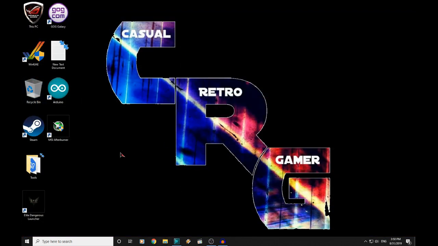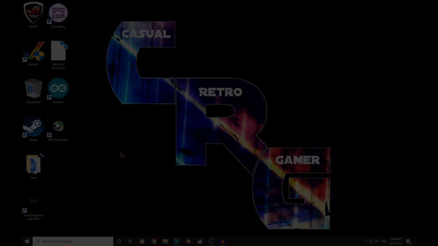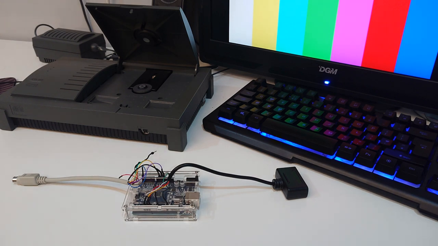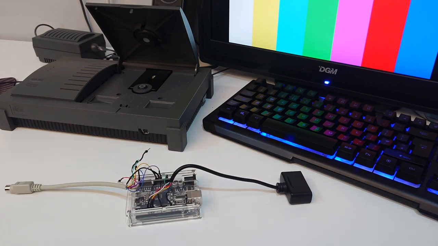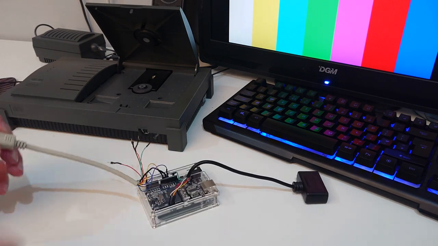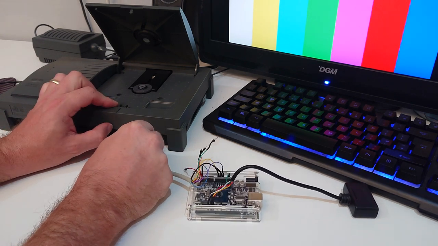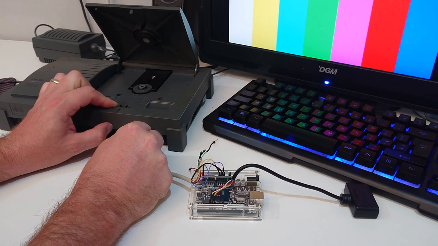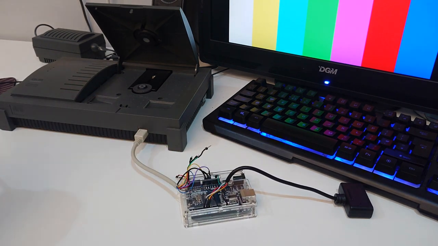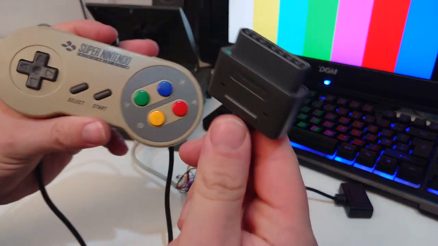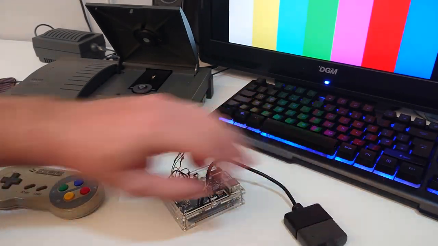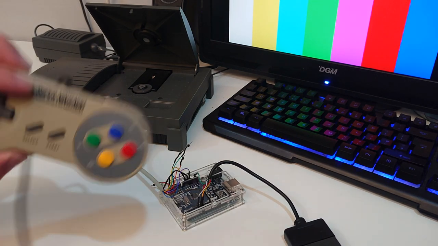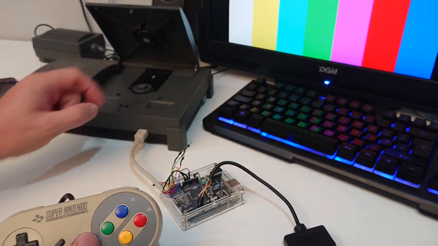Okay, last thing to do then, let's hook it up to the CDI and hopefully it works. Okay, so it is moment of truth time. I've put the Uno into a wee acrylic case that I picked up for it, just to protect it. Let's plug our 8-pin DIN end into the CDI. There we are. And let's get our SNES controller and plug this in here. Right, here we go. This is the SNES controller going to operate this.